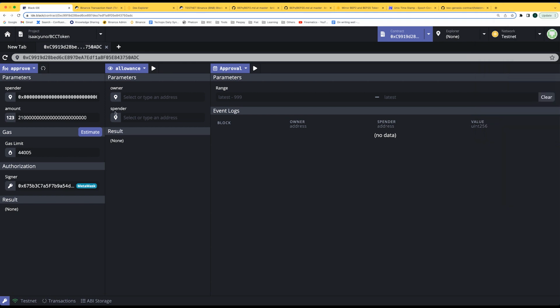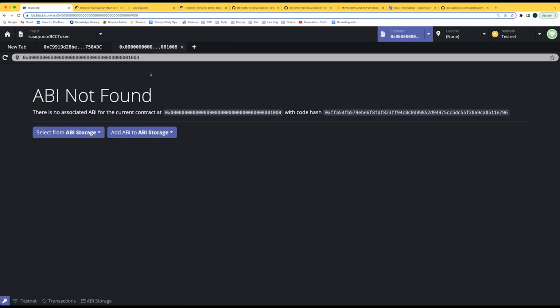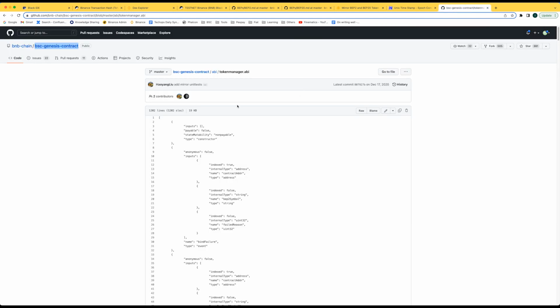Confirm. And then, because we approved it to Token Manager, what we need to do in Token Manager is call a function called approve bind. If you enter this contract address, you will see that because we don't have ABI information, these things can be easily found from the BNB Chain GitHub. I will also put the link in the description of the video, don't worry.